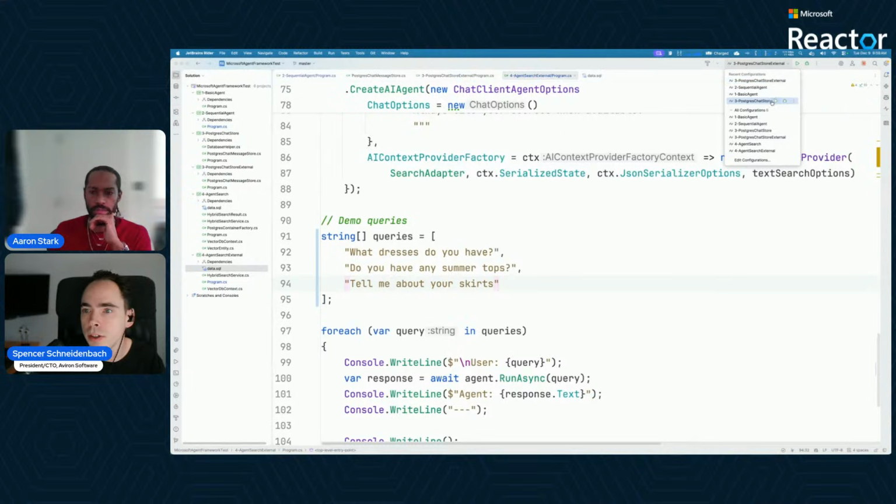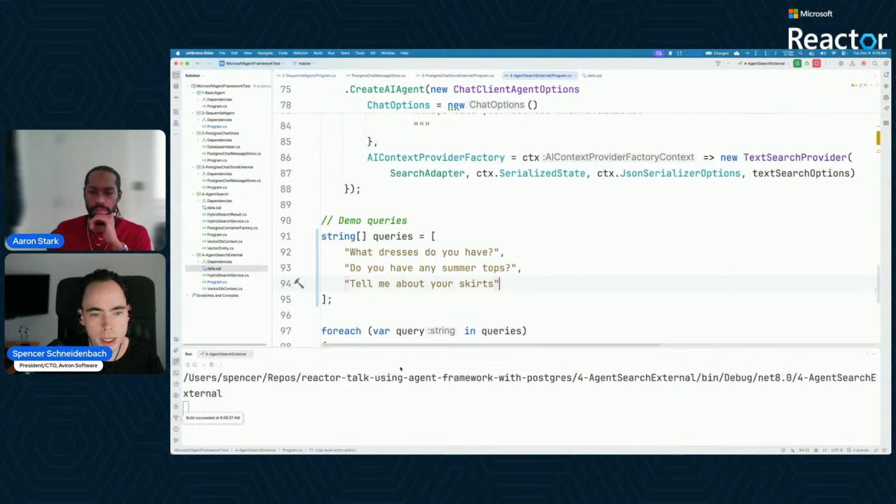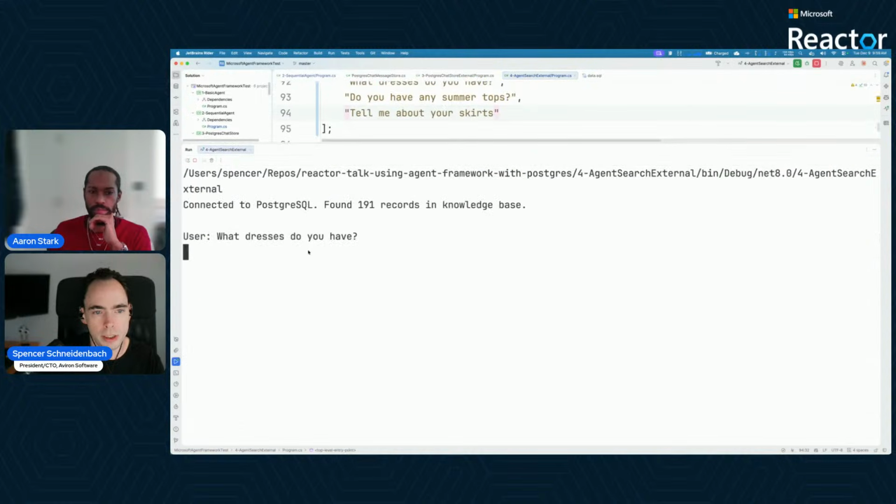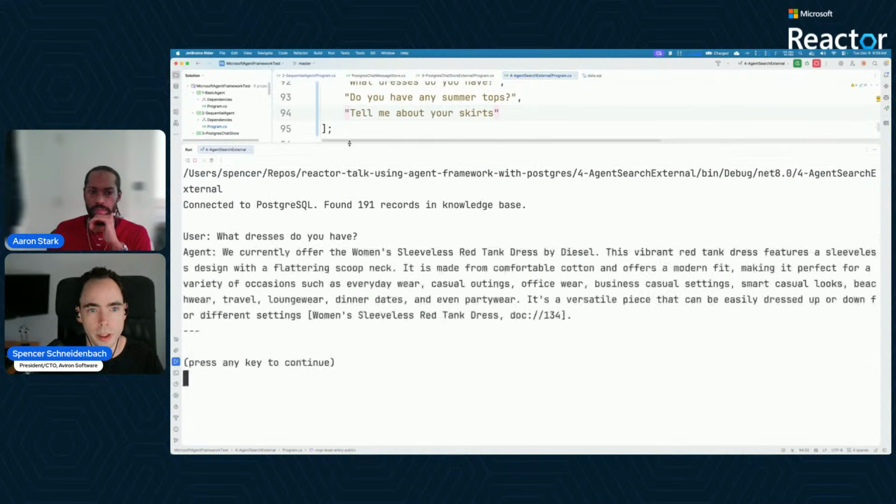Postgres, let's see, agent search external, use our vector database here. So we'll hit play and you'll see, what dresses do you have? It's going to go through, do an embedding, and do a similarity search. I wish I could get into more of it, but the things you're going to be looking up are cosine similarity in PGVector. Very simple. Then it does a search against our database.